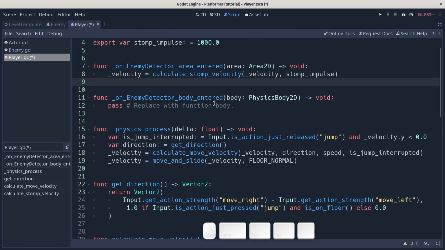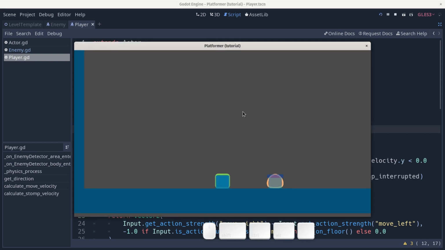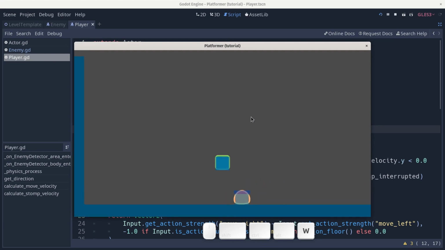I'll expand the script editor once again, and we're going to queue the character free when the enemy entered the enemy detector area. Now if you play the game with F5 and the enemy touches the player, it's going to kill the player here, as you can see. But if you jump on the enemy, you stomp it.